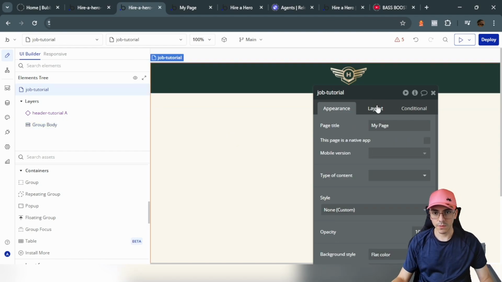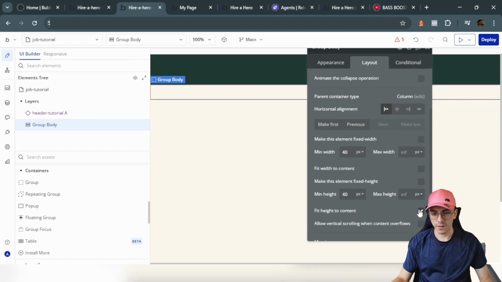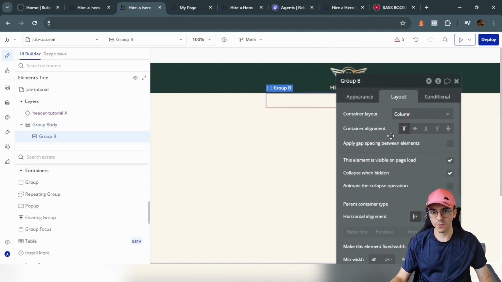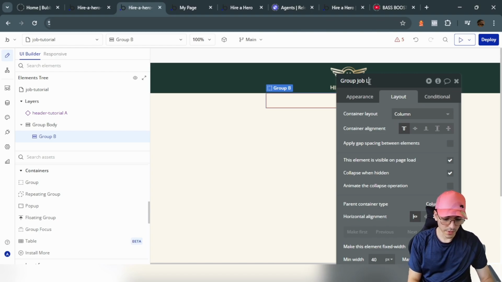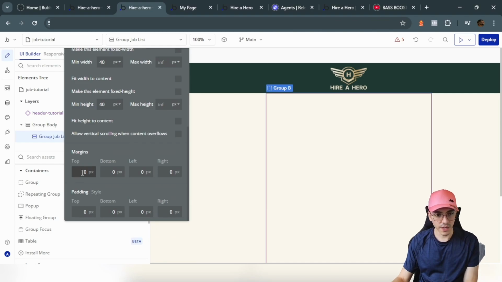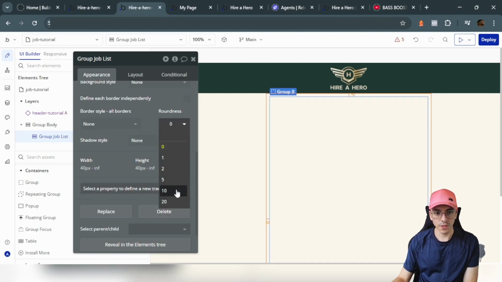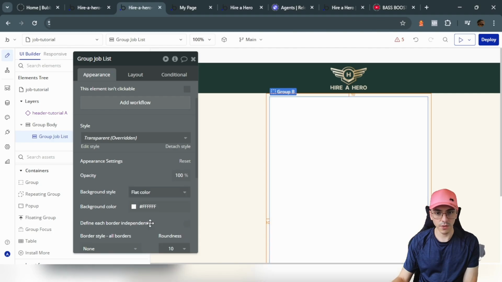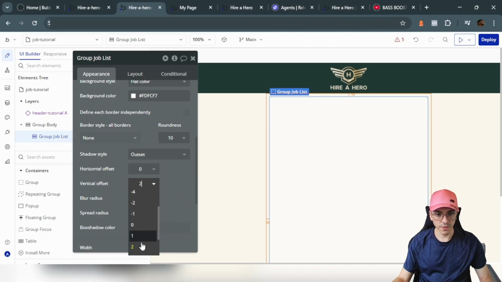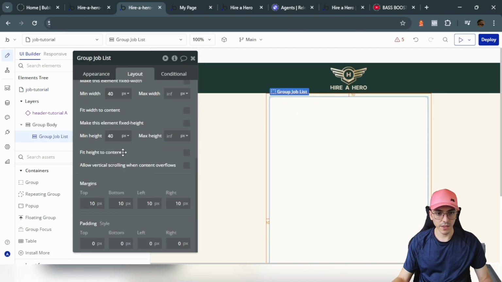Okay, the body will have a maximum width of 450 pixels. Let's center it and uncheck this. Inside it, I'm going to create a group which will contain the job list. So let's name it job list. Uncheck this, add a margin of 10 pixels on each side, a roundness of 10 pixels, and a background color, set it as flat color. I'm going to select this color. Let's add a shadow with 0 pixels of offset, paddings of 15 pixels each side.